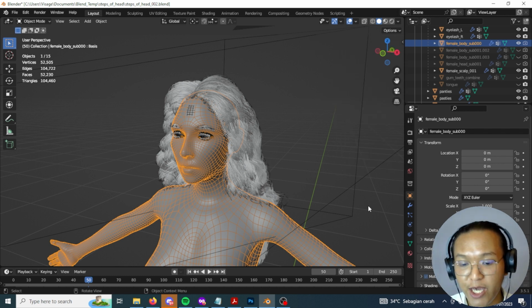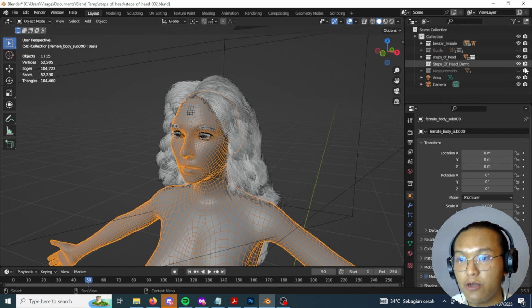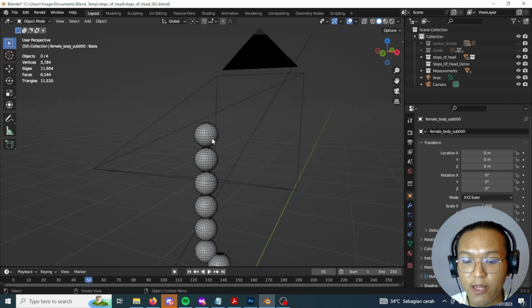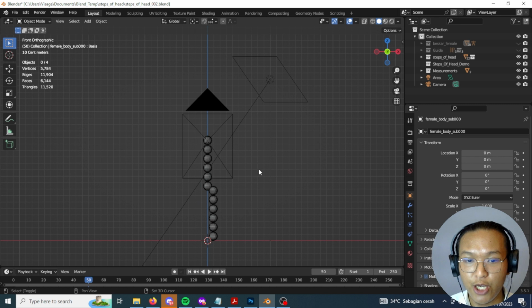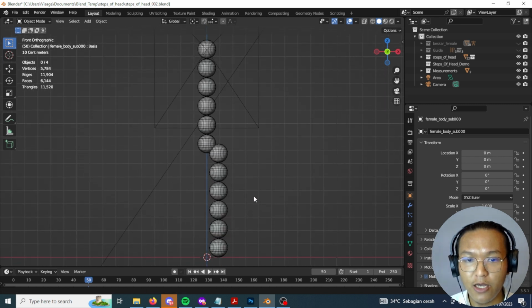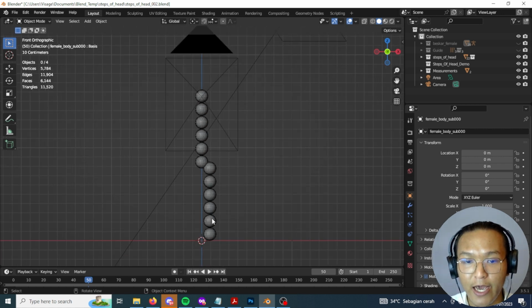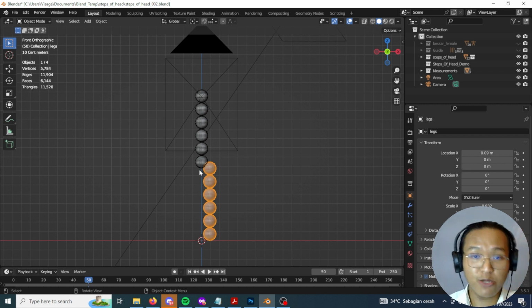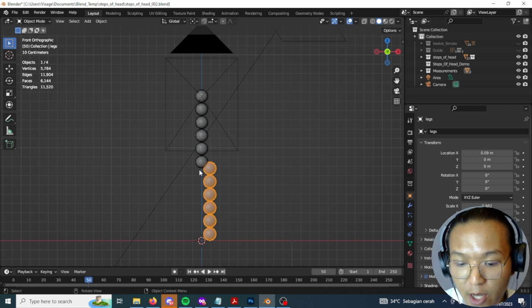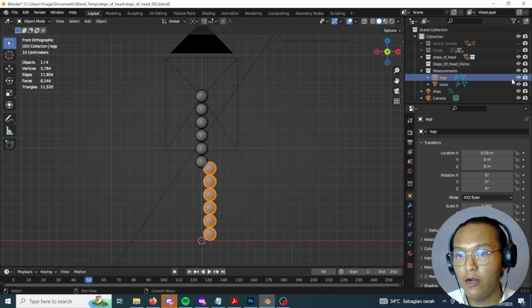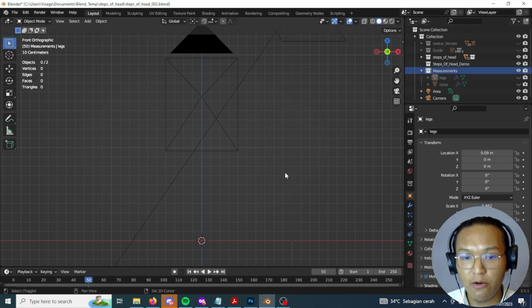So this is the first thing that we should do, and it's basically create this. So let's hide this. Create this proportion placeholder right here. It's basically just UV spheres stacked on top of each other, and this one is 11.5 balls tall. To create it is quite easy actually. So let's hide it for now, so we can start all over again.